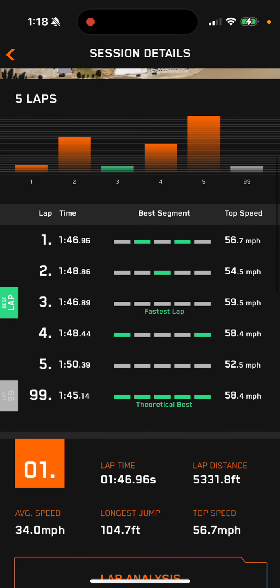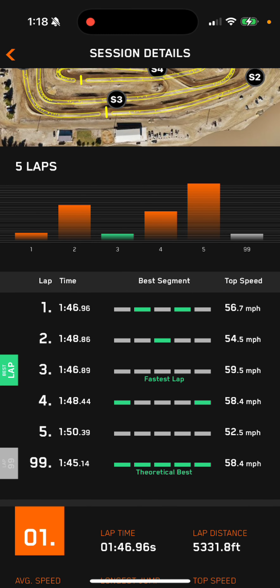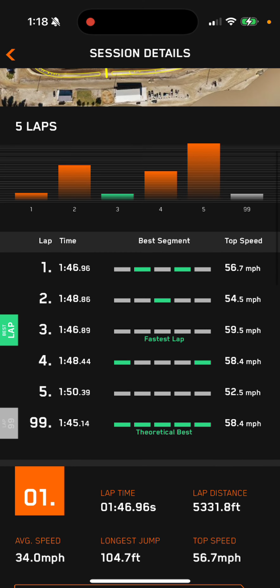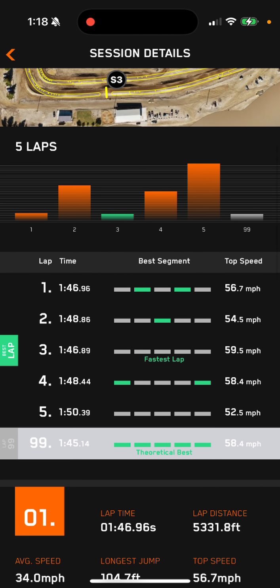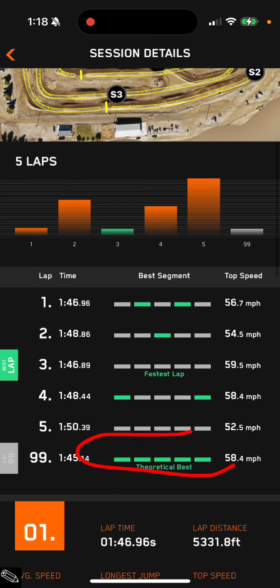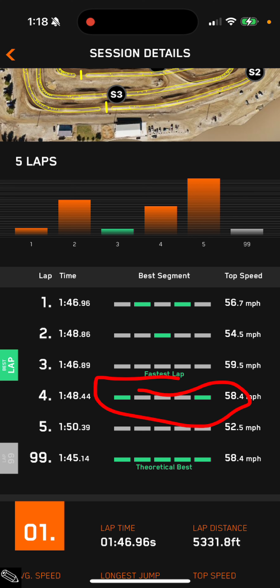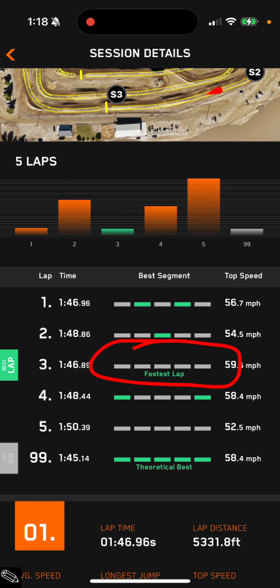And then if you go down into this summary lap view, you can see in which laps you got your fastest segments. You can see this theoretical fastest lap down here, this is just the combination of all your best segments. So lap 4, I had those two best segments, the first and the last segment. My actual fastest lap though had none of my segments the fastest in that one. So that's actually pretty interesting.